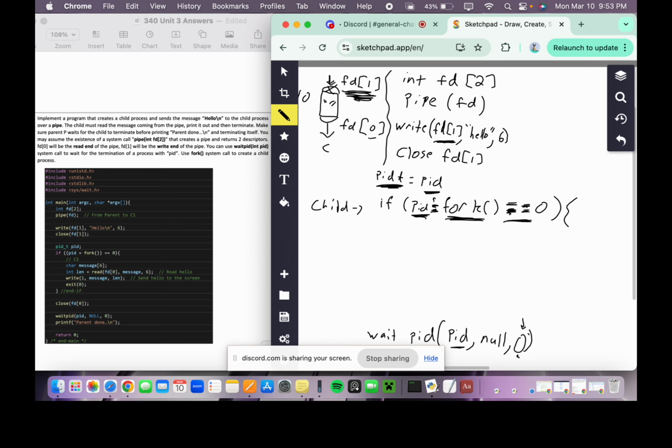So now what are we doing inside of this child? Well, we're going to have it read in the message. So we first need to set up a character array to hold this, right? Character message, and this is going to be of 6 length because that's what we're passing in. And then what we can do is we can read that in.